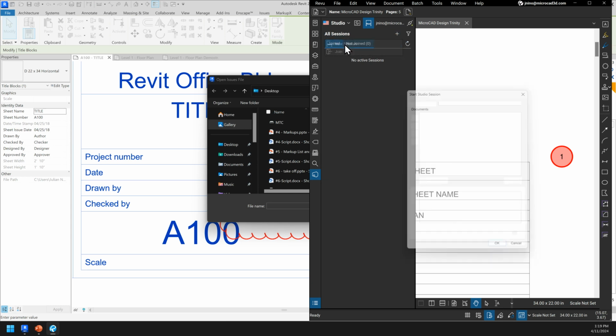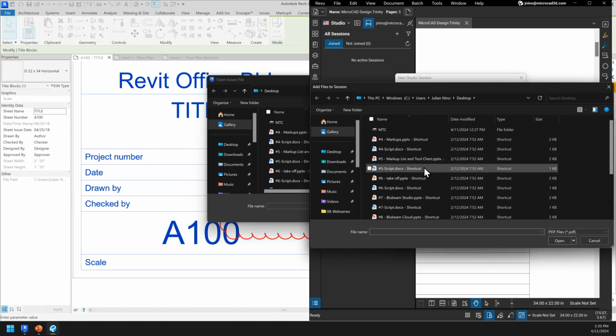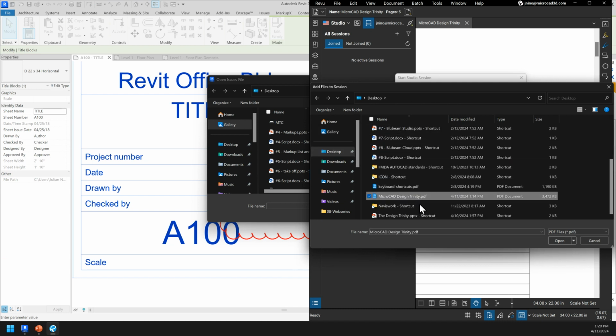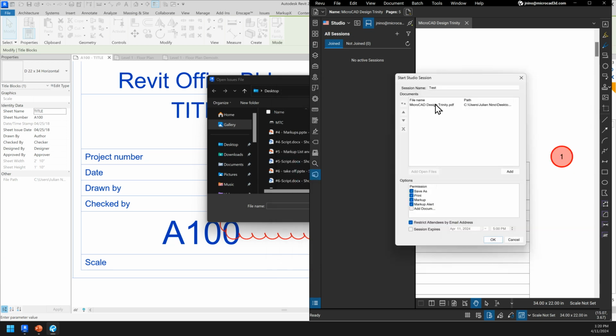let me create a new session. So right here, the session name is going to be test, right? And I'm going to add a file. The file that I would like to select is going to be the one that I created on the desktop, right? The MicroCAD Trinity. I'm going to hit open. Now this one can take a second while I load it. There we go. So I just added it to my session, right?